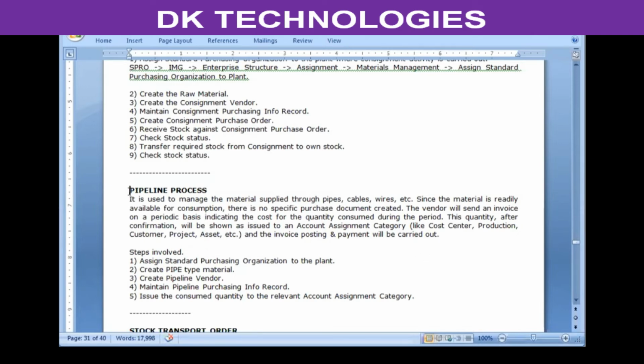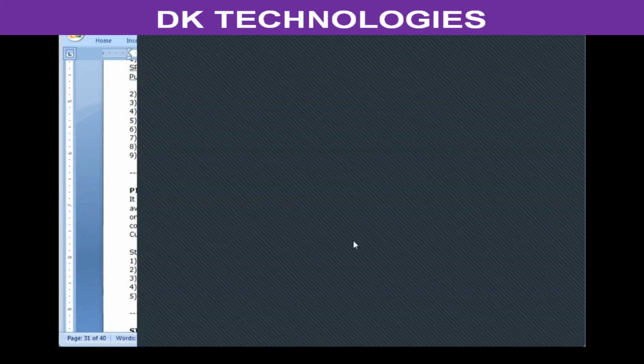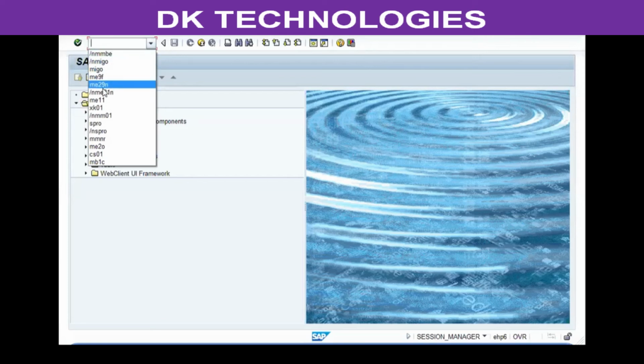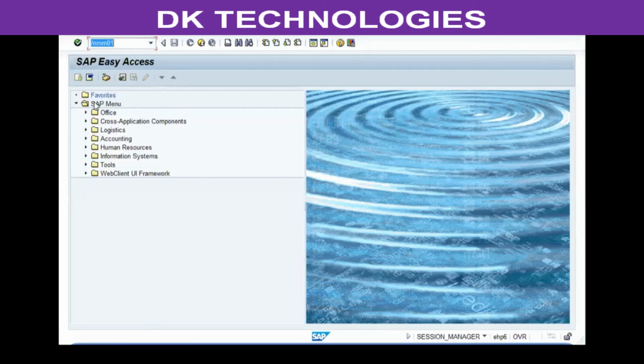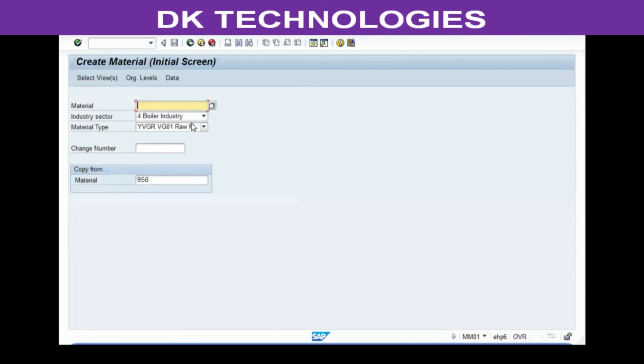So again, for the pipeline process, the standard purchasing organization has to be assigned. Since we have already assigned it, no need to do it again. The next step would be to create a pipe type material in the SAP system. So we go to again MM01, select the material type as pipe. There's a specific material type called pipe.